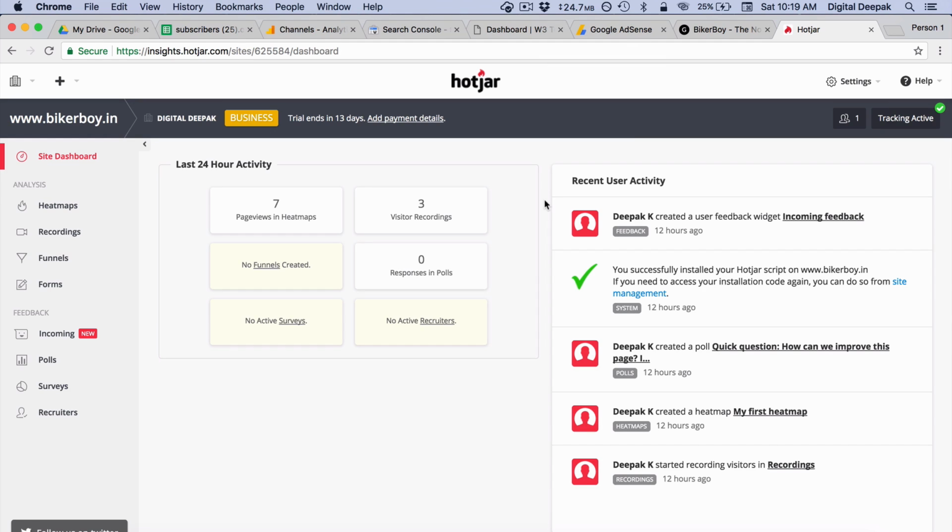In this video we will have a look at heat maps, recordings and click maps. In the previous video you would have seen how I installed Hotjar analytics for my blog, and we had a look at alternatives like Lucky Orange and Inspectlet. All these tools start recording user behavior, and they give you data that Google Analytics will not give.